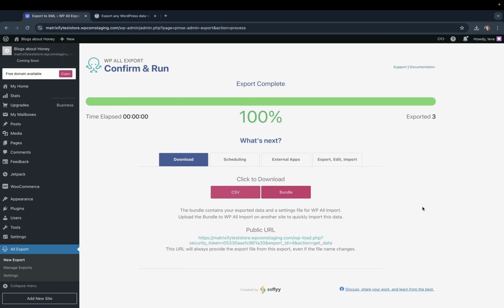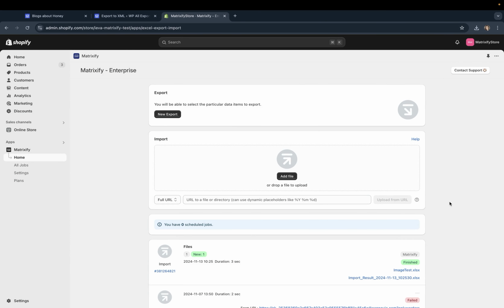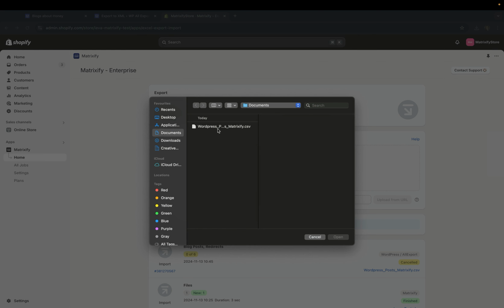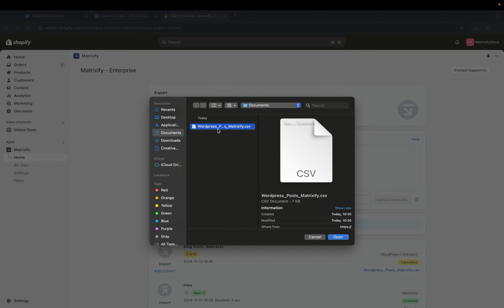We now need to head to the Matrixify app to import our exported file. So here we are in the Matrixify app homepage, and this is where we're going to upload the file that we have just exported from the WordPress All Export plugin. To do so, click on the Add File button and then select the file that we've just exported. You can either drag and drop it to the field, or you can just press the Open button, whichever works easiest for you.